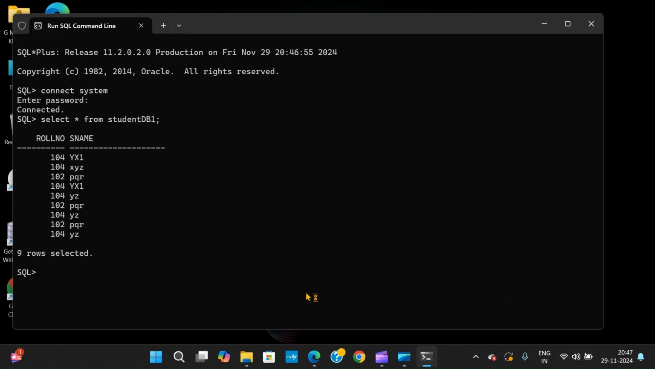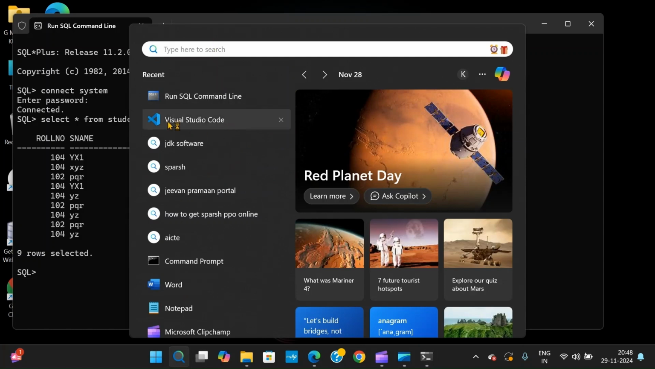Let's suppose I don't have the Oracle driver in my system, but I'm trying to connect to the database. I'll show you the error. I just go to Visual Studio Code. You need to have that software beforehand. Here Visual Studio Code is available. Just click that.